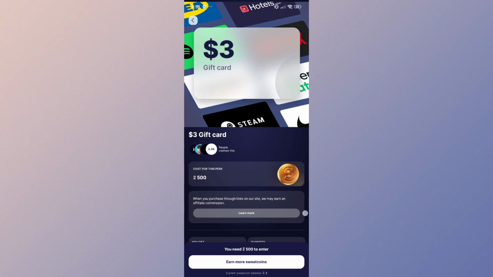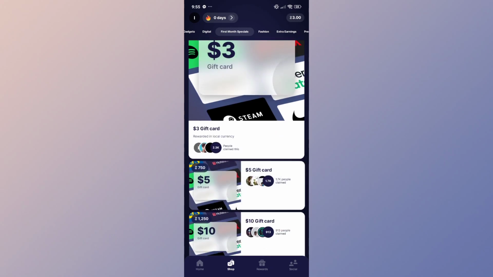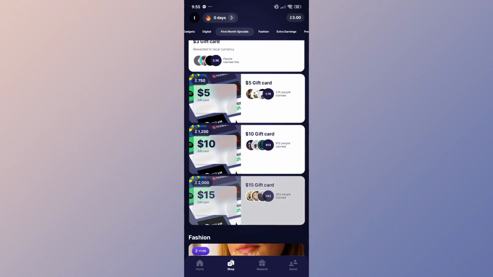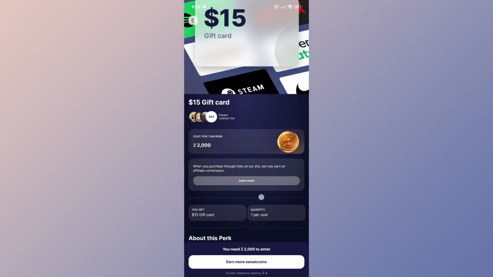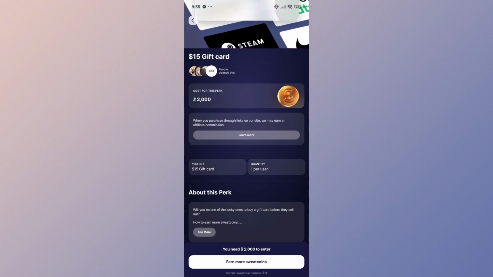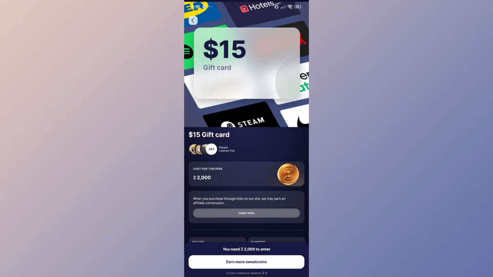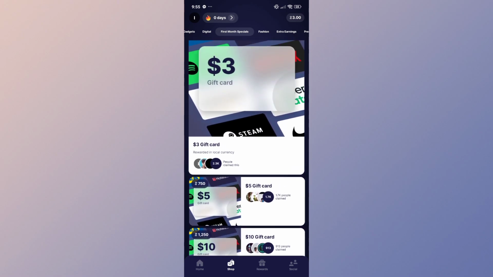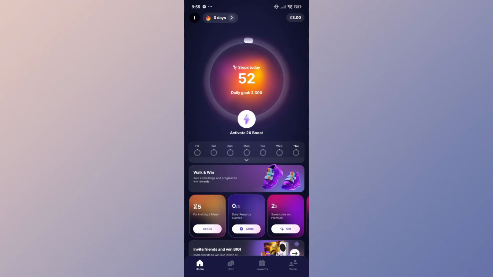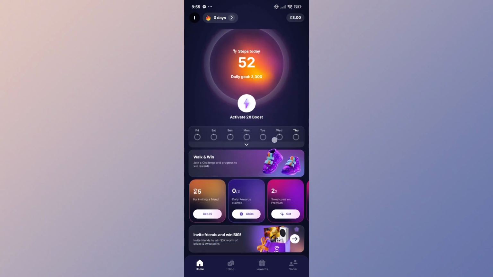There are also other gift card amounts that you can buy on the platform. The highest gift card amount that you can buy is a $15 gift card for 2,000 Sweatcoin. Although this might take a while, if you have thousands or up to 10,000 steps daily, buying these gift cards is not impossible. You can also earn more Sweatcoins by inviting your friends to use Sweatcoin.